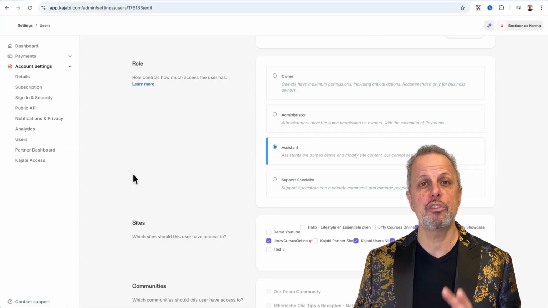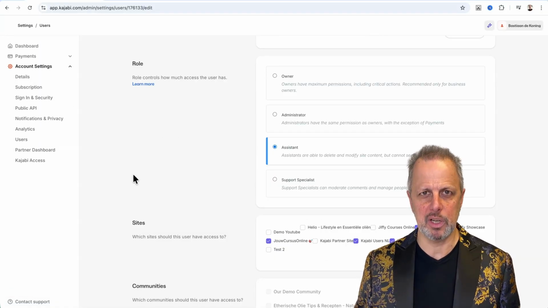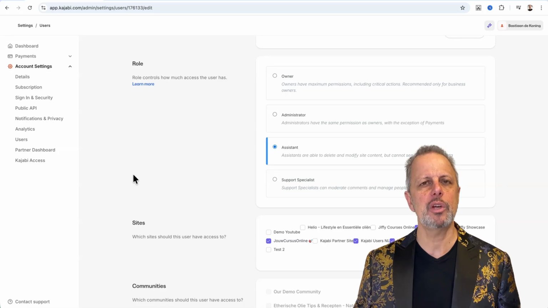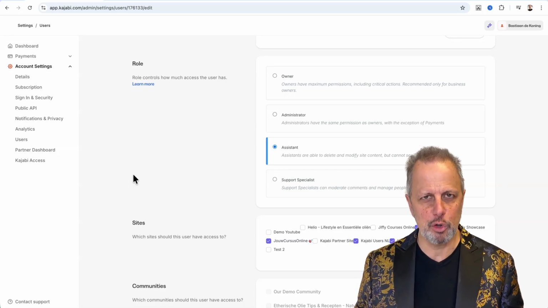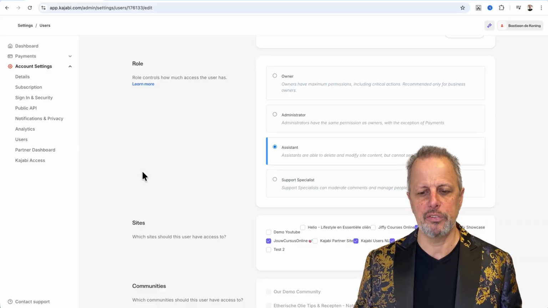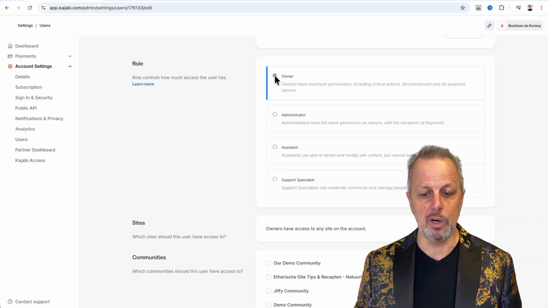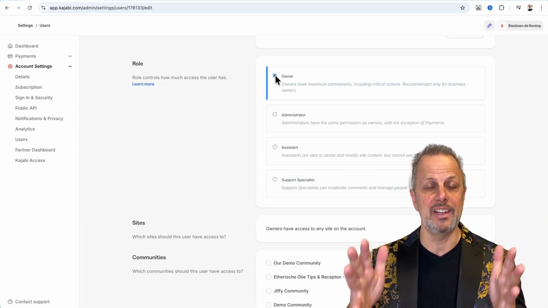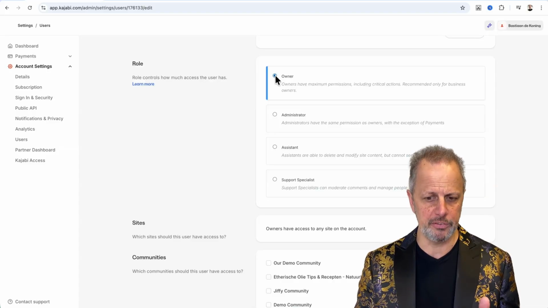An important spot is manage users. At manage users, you can add more admins to your account. So if you have an assistant, you can give this assistant their own login details. You don't need to share your details. And there are 4 roles for your assistants. You have the owner, and the owner has everything. You don't want to give that to an assistant.